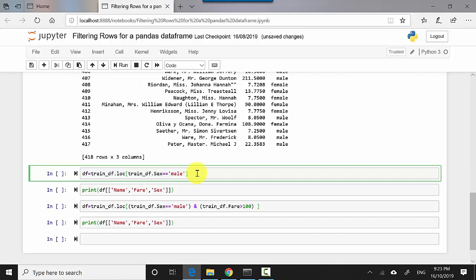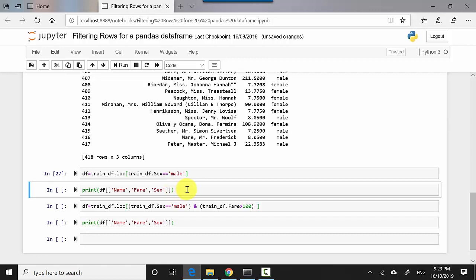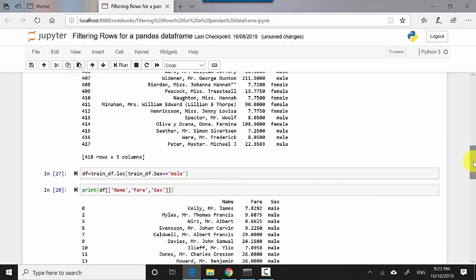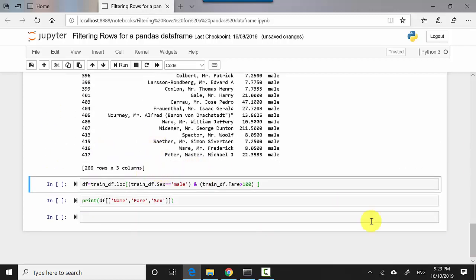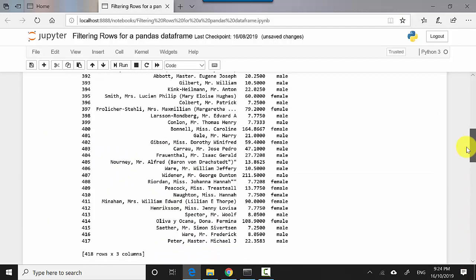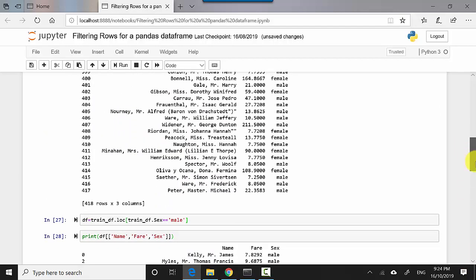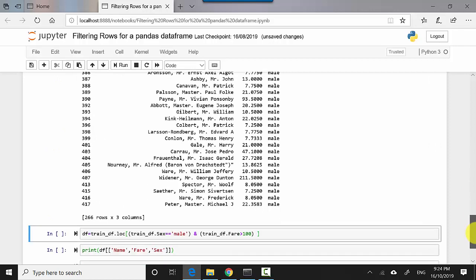Once I hit enter, let me do a print on the df data frame. Let's go down, and you can see now it's reduced to 266 rows. We had 418 rows to begin with, and now it is 266.